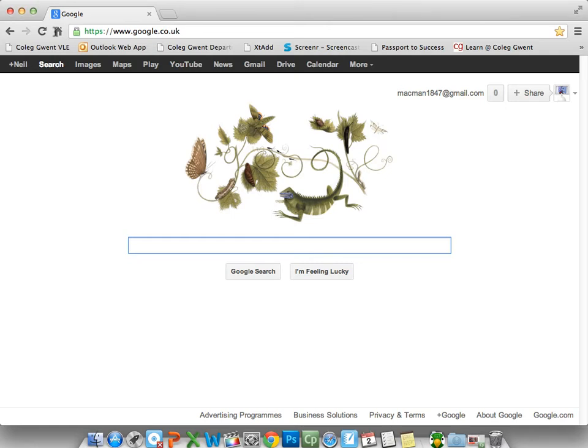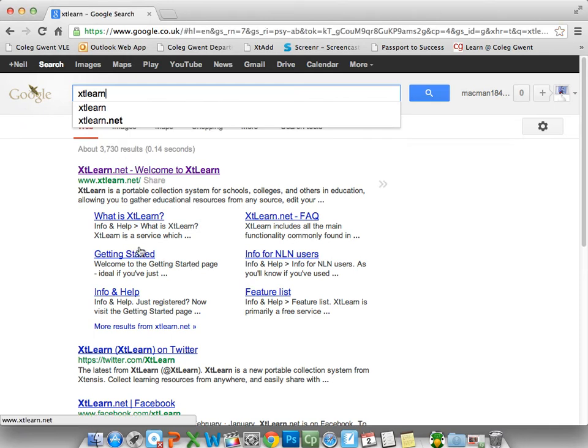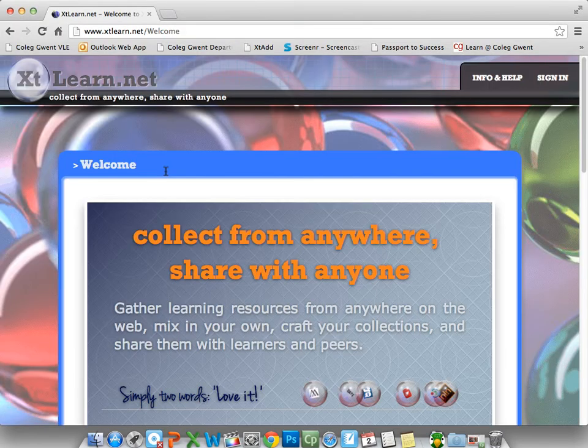So next thing I'm going to do is click into the search box and search for XDLearn. A few have come up. The first one in the list is the right one. I'm going to click on that one to move on to the XDLearn web page again. So I'm just going to click. This is what the initial web page looks like.